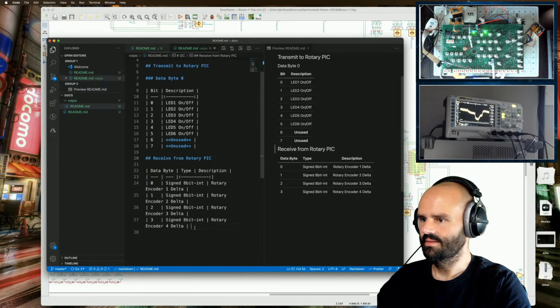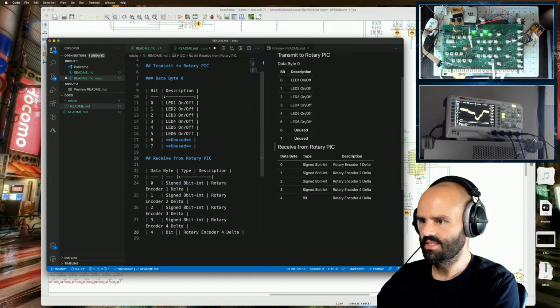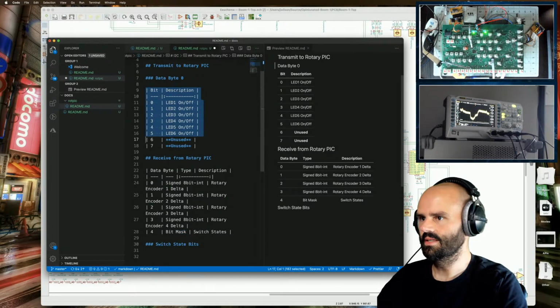Let's go back here. So we've got the 4 bytes that are the state of the rotary encoders. Now let's add a 5th byte, byte 4, which we'll call a bit mask, and what it's going to describe is the switch states. Then we'll need to describe that switch state, and we'll use a similar table to what we did here.